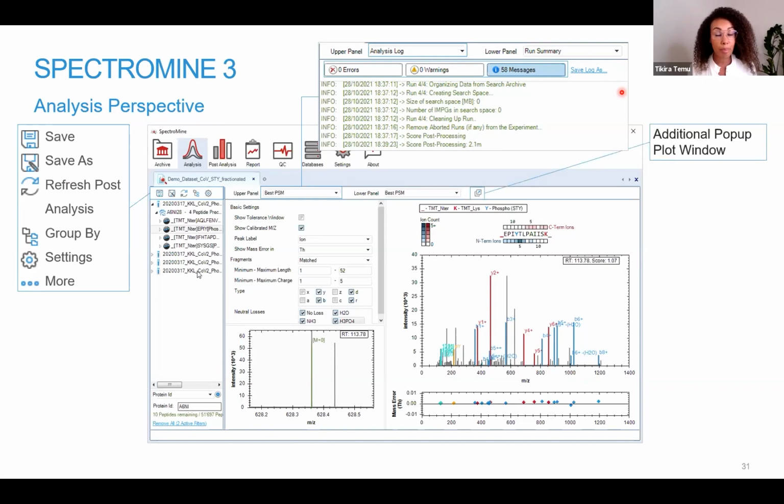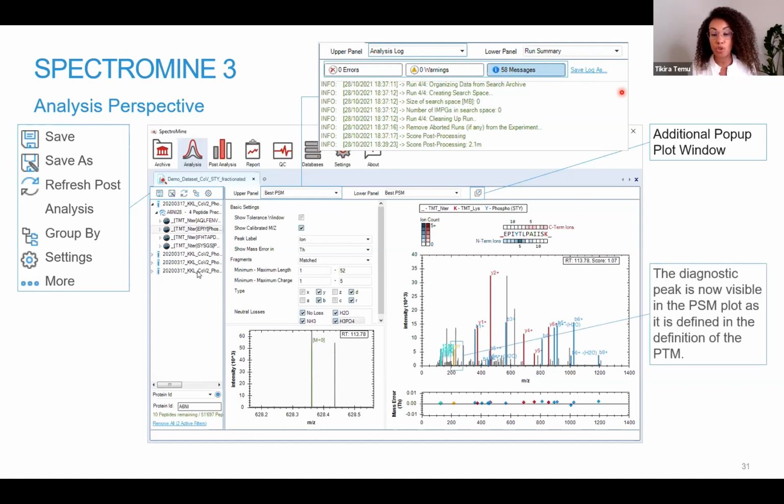Then if one plot is not enough, which quite often happens, you can additionally pop out an additional window where you can plot something else. And then also newly, as indicated here in the PSM plot, we have all the different fragment ions, we have the reporter ions, but also now new, we have the diagnostic peak as it is defined in your modification. And last but not least, sometimes you would like to look at various results next to each other. So we have the option to detach perspectives and then reattach them again.